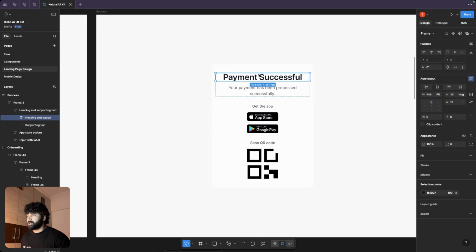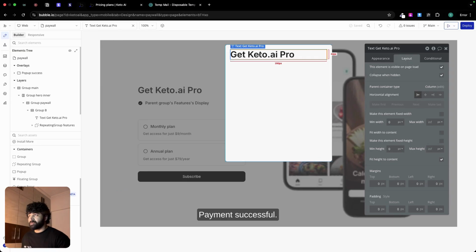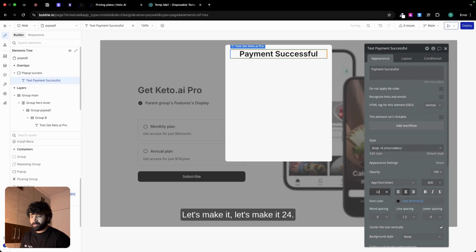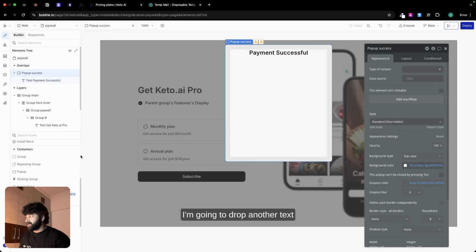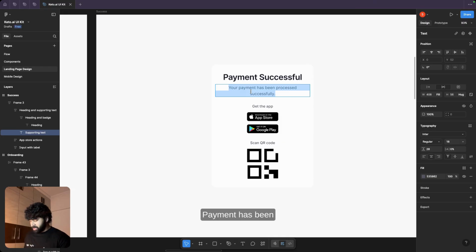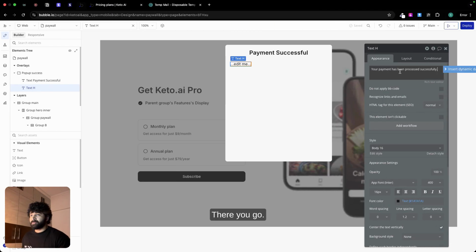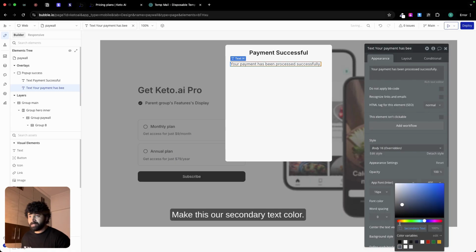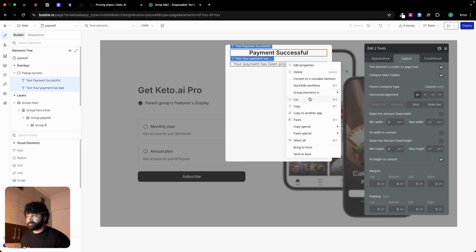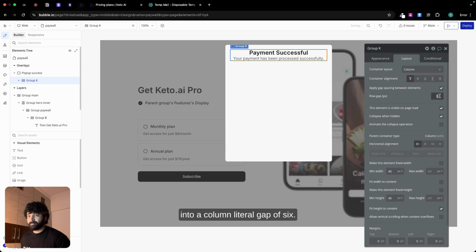Let's head back, and I'm gonna copy this payment successful, center this. Let's make it 24. I'm gonna drop another text which is going to be payment has been successfully processed. There you go. Center this, make this our secondary text color. I'm going to group these two together into a column with a row gap of 6. 6 seems fine.